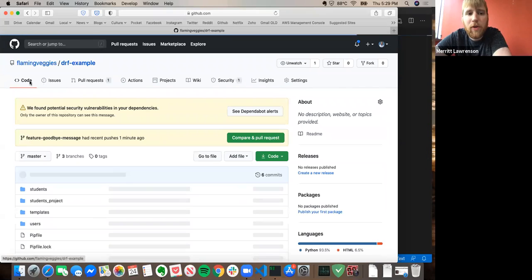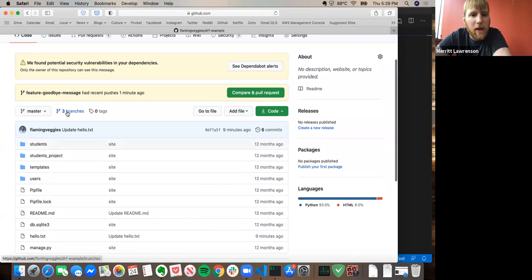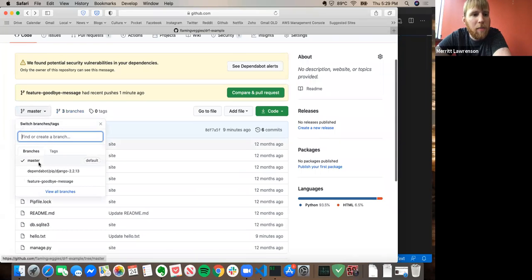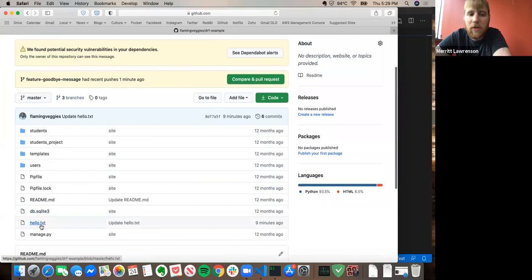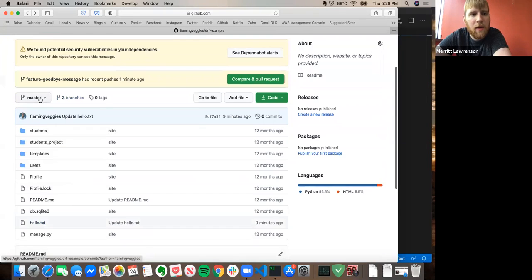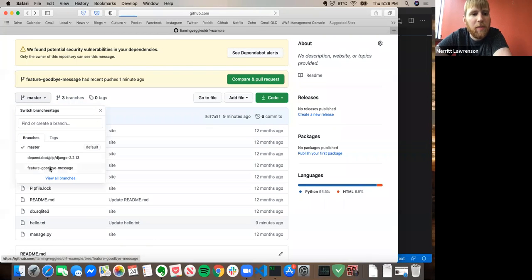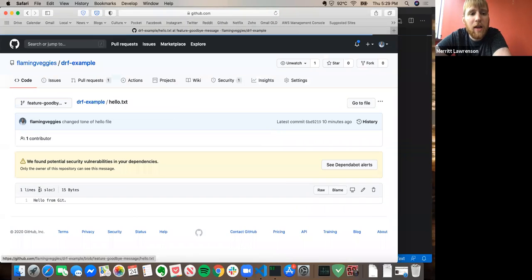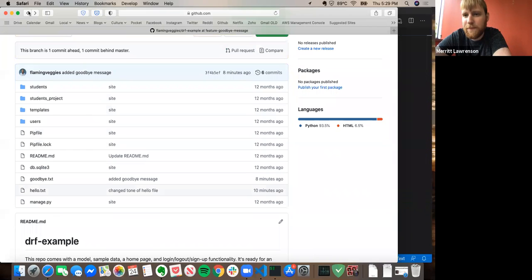And if we go over to code, we can see the different branches. Right now, I'm in master, and you can see that there is no goodbye message, and the hello has a question mark. Whereas if I go to the goodbye message, there is a goodbye, and the hello still has the period from earlier. So multiple people can make multiple changes, and those multiple changes can exist independently of each other.